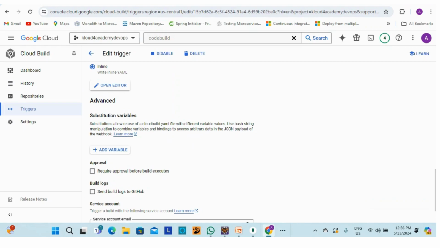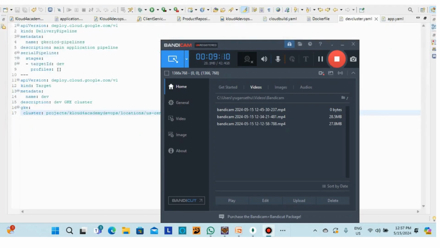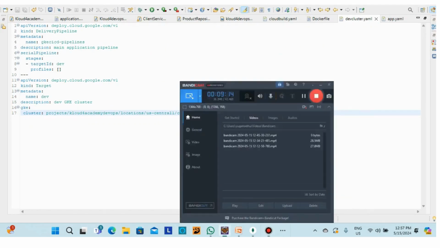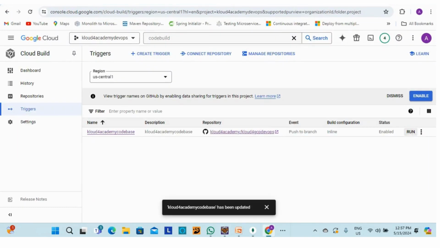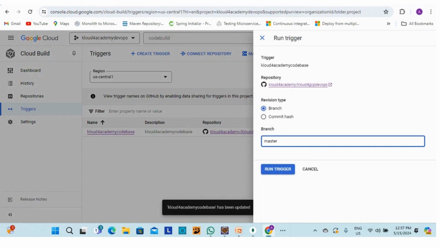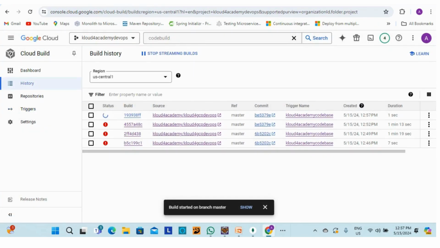While creating the trigger, go to service account at the bottom of the page. Service account email, from the drop down we have to select, and then we have to save it. Okay. Yeah, now I saved it. I'm going to trigger the build now. Run trigger. Go to history and check that. The build is going on. It takes some time.